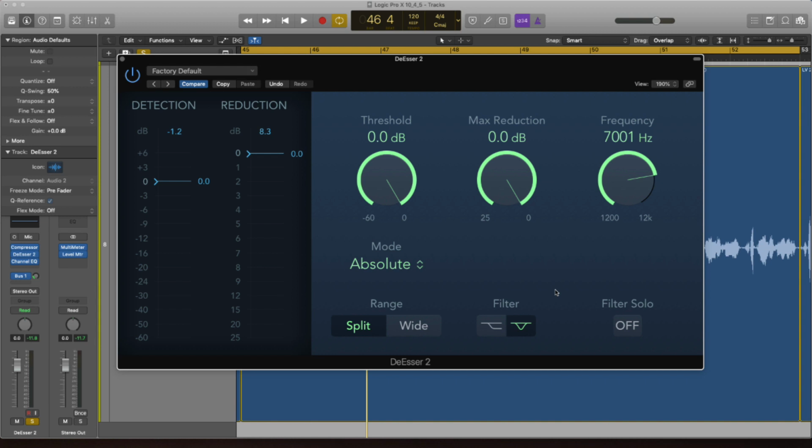I will also demonstrate how to DeEss a vocal, and beyond that we're also going to look at how you can use a DeEsser to create interesting sounds when you're using synthesizers or drums or sound design, that type of thing as well. But first of all, let's take a look at the DeEsser 2. If you're not familiar with how a DeEsser works, I'm going to go through this now and demonstrate it for you.